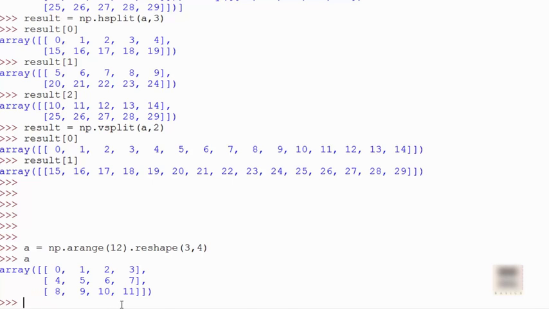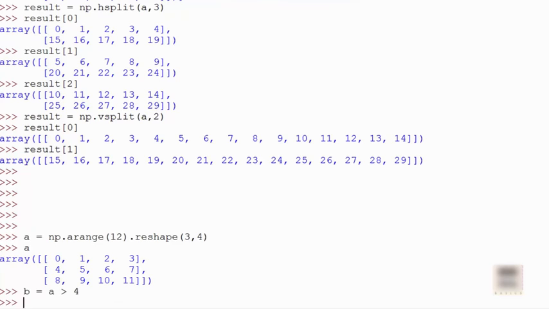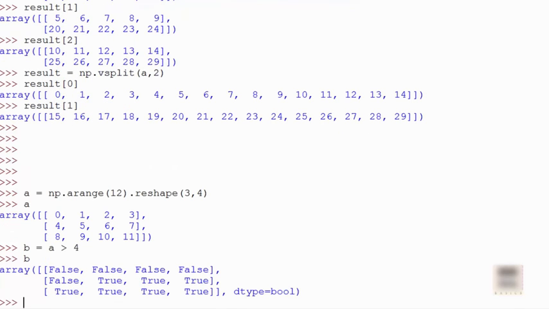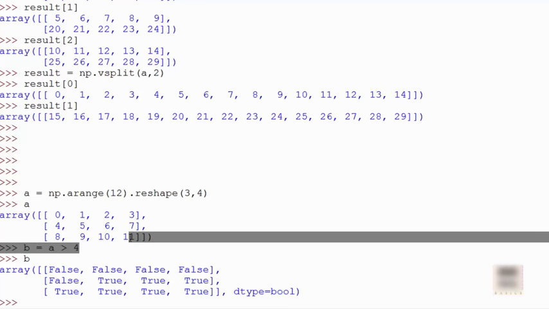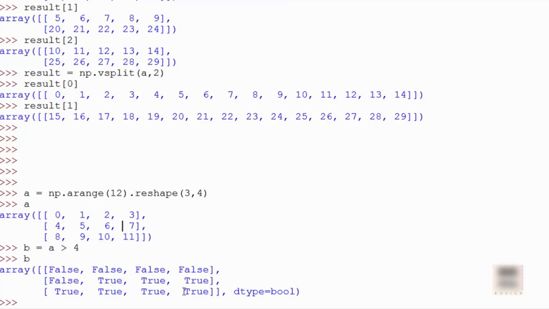Okay, now I have got this numpy array. All right, now let's say I have this b variable, and if I do a greater than 4, what's going to happen is it's going to create another numpy array, and it's going to store the result of this expression in individual elements. So here 0 is not greater than 4, so it's false, versus 11 is greater than 4. So at that location it is true. Okay, so pretty cool. I now got two arrays. This one is numbers and this one is boolean.